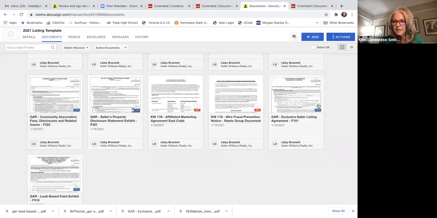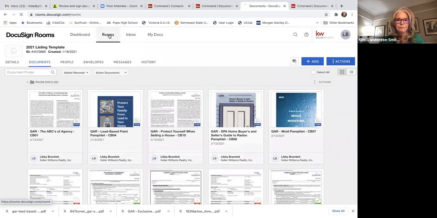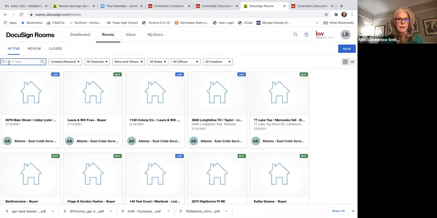So you can make any adjustments to this document and download a new PDF. And when it's blue, it means it's still editable. You can edit it. Any questions on that? Okay.